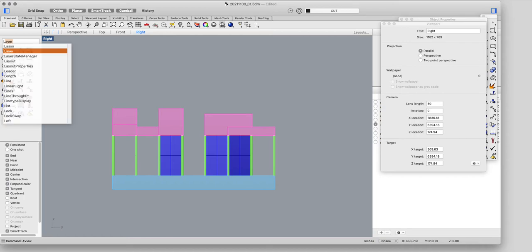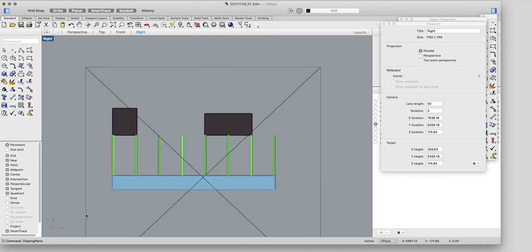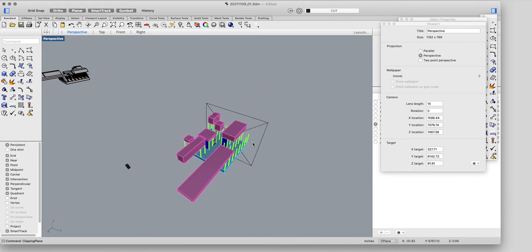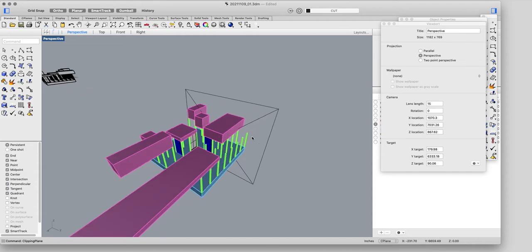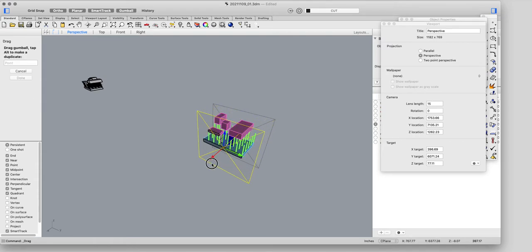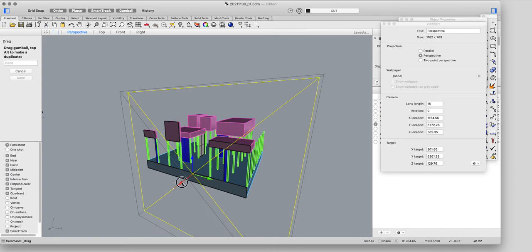I'm going to do clipping. I'm going to type in clipping plane. And I'm going to see where I'm at in my perspective view. Now, here's the thing to remember. You may have to enable the clipping plane in the view that you're looking at. And I got my gumball on here. And I can just move it back and forth. Just drag it back and forth to see if you can find a section that you like.